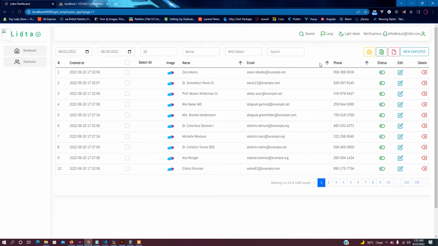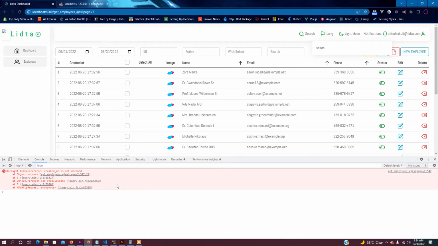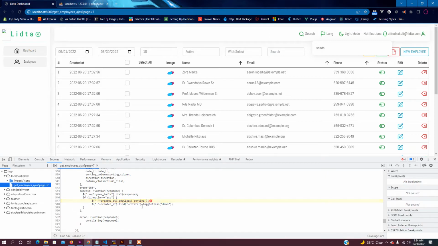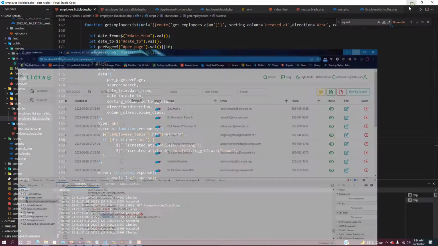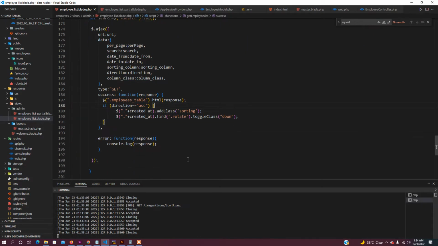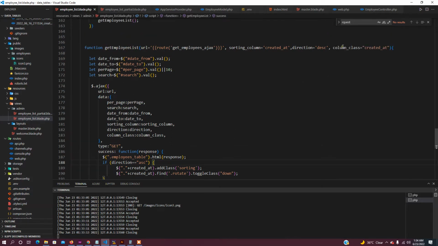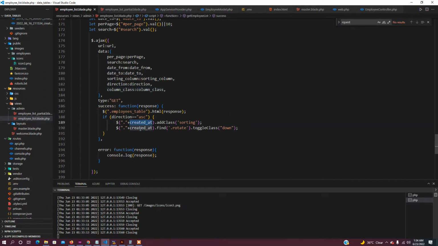It's still not changing, so I think I have a typo somewhere. And I think I'll try to bring up the console. And it's telling me the created is not defined. This one, of course, we don't have created. We have the column class. This one here. Let's save that.